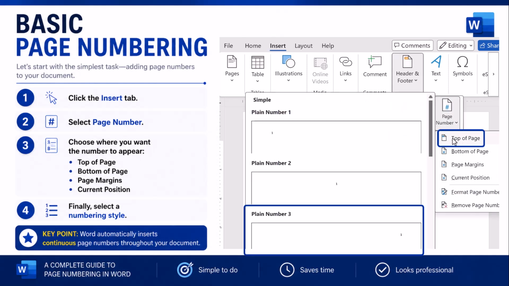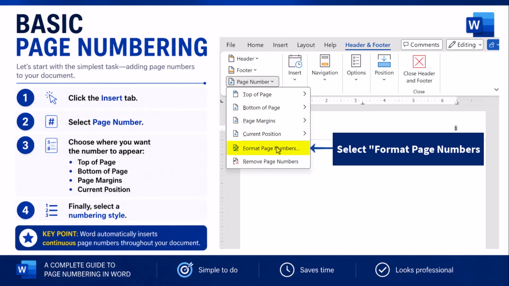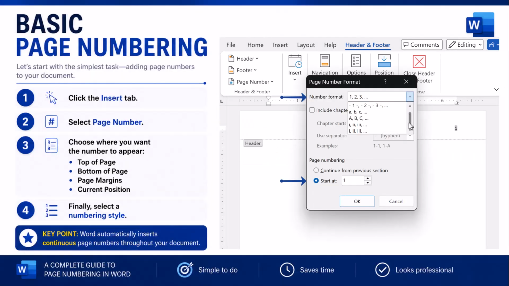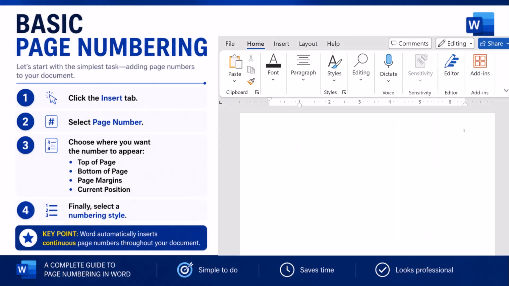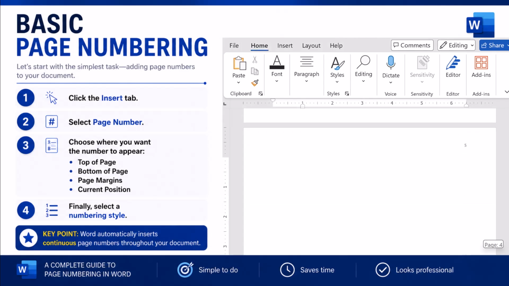Choose where you want the number to appear from the 4 options. Open the Page Number drop-down menu again. Select the style you need. Now, Word will automatically insert page numbers there throughout your document. If all you need is this continuous numbering from beginning to end, you're done.